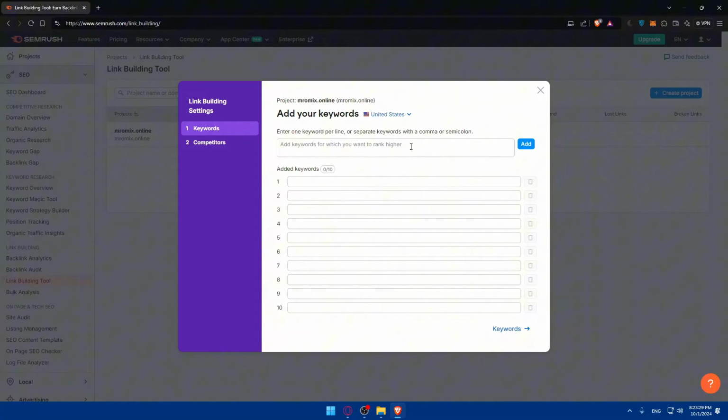I thought it would require a plan or starting your free trial, but it does not seem like it. So here's an example. Enter one keyword per line or separate keywords with a comma or semicolon. Of course, this is the semicolon and this is the comma. Or of course, you can simply hit enter, I guess, and it will go down, which is per line.